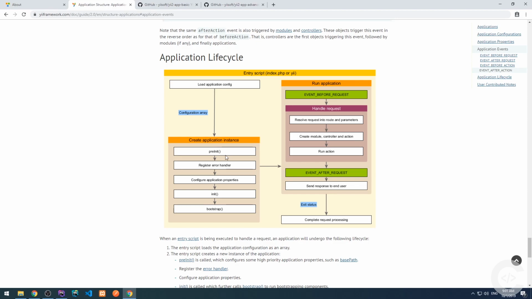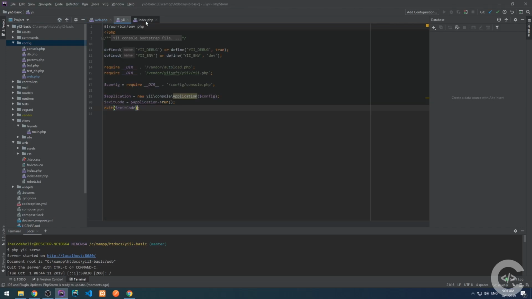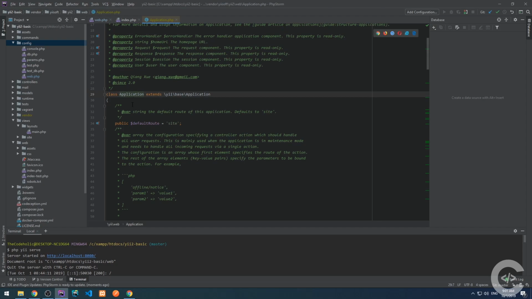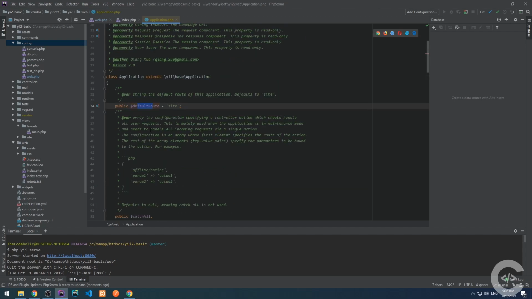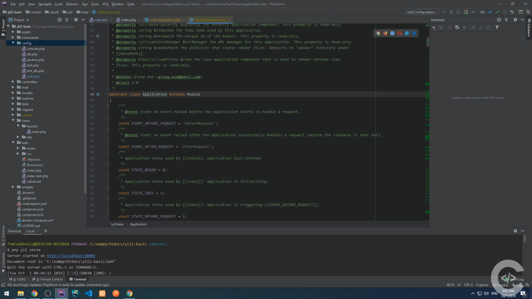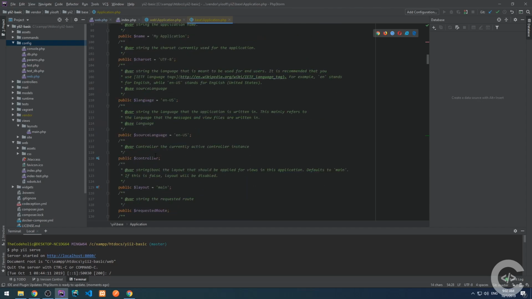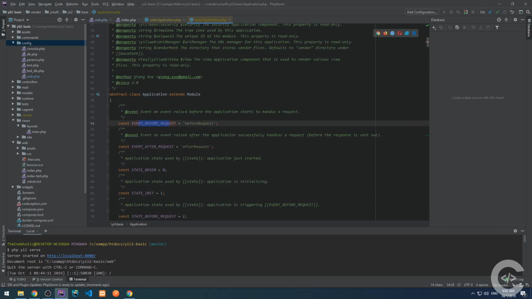Let me close the console, and let me open the application class by clicking with Control on your keyboard and the mouse. So this is the application class, and it has some properties like defaultRoute. We talked about catchAll. We don't see all properties here because some of the properties belong to the parent class, yii\base\Application. Like here we have the constants, events, and below we see the name, charset, language, and so on. And even this file doesn't contain all properties because it's a child class of Module.